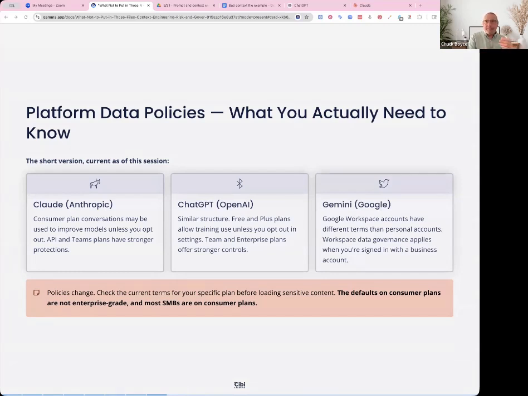With Anthropic, on the customer plan, conversations may be used to improve the models unless you opt out. The API and team plans have stronger protections, and they explicitly state your data isn't used for training by default. If you're on Claude Pro and haven't checked your privacy settings, do that today.